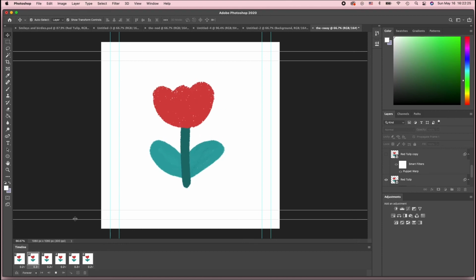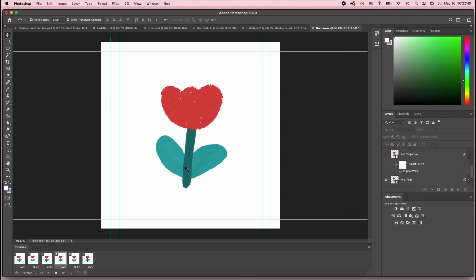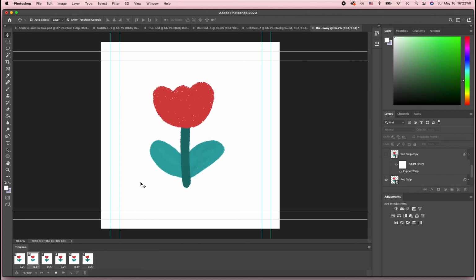There we go. So this is the sway using the Puppet Warp technique, and this is really useful if you want to make something that is a bit more fluid in motion. And for things like flowers or plants, I find this is a really great tool to animate your plants and flowers with, because you only need to draw your asset once and you can still bring life to your illustration.